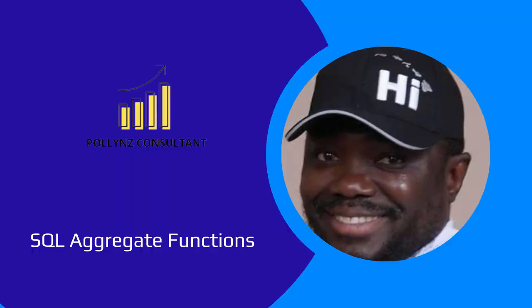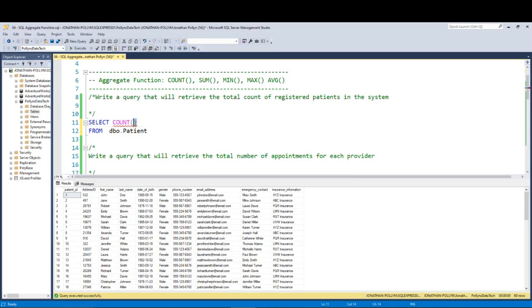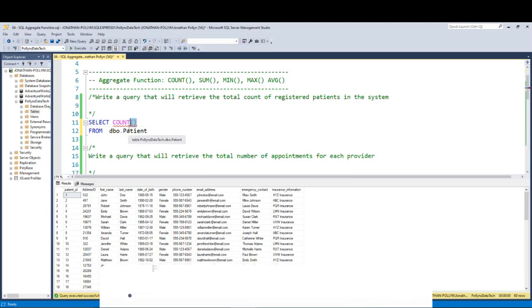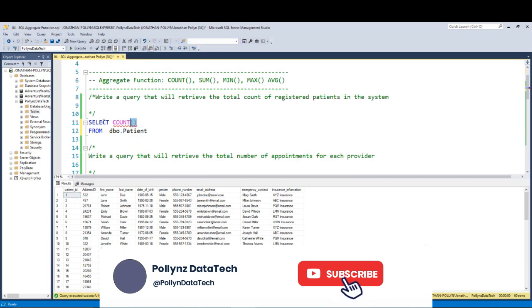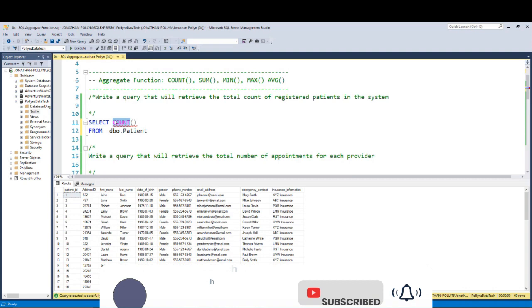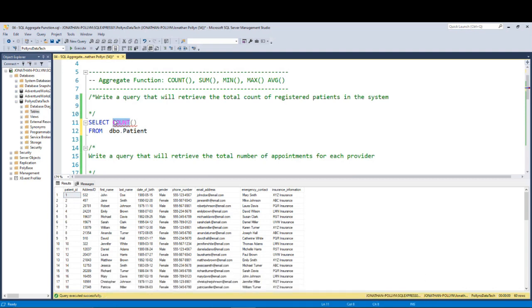Yet another video for the SQL series. In today's video, we'll be focusing on aggregate functions. Now, what is an aggregate function? An aggregate function in SQL is a function that operates on a set of values, typically in a specific column, and returns a single value as a result.